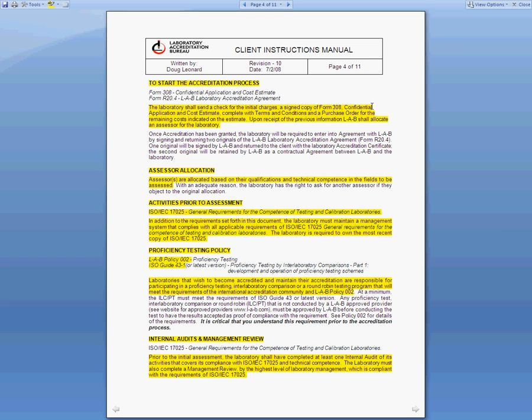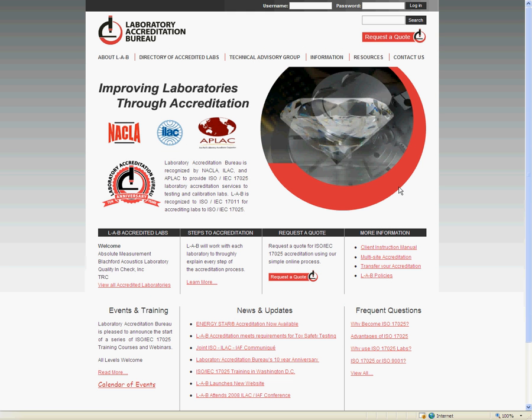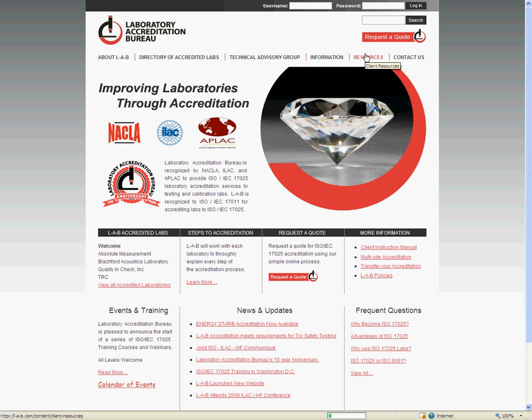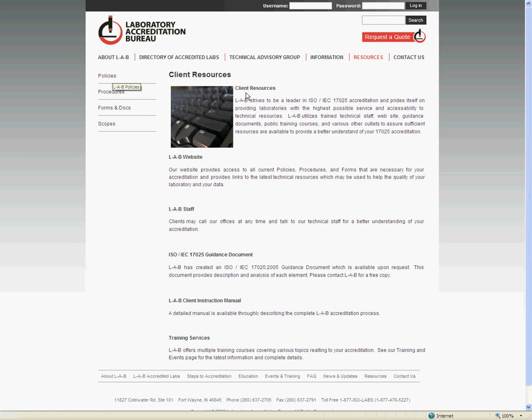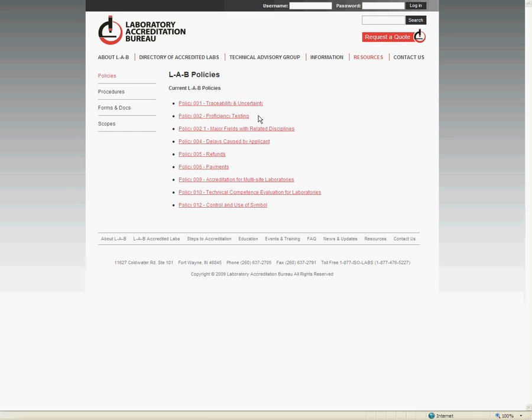The laboratory will participate in proficiency testing. Our proficiency testing policy is LAB Policy 002. Laboratories that wish to become accredited and maintain their accreditation are responsible for participating in proficiency testing, or an ILC or round-robin testing program that meets the requirements of the international accreditation community. To get this policy, again, simply go to lab.com, click on Client Resources and Policies, and you'll find Policy 002 regarding proficiency testing right there.